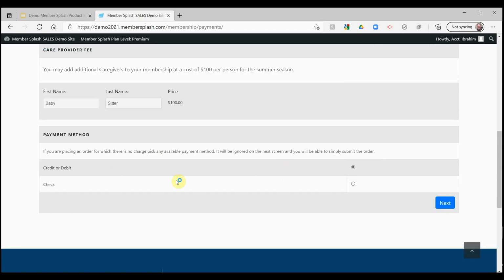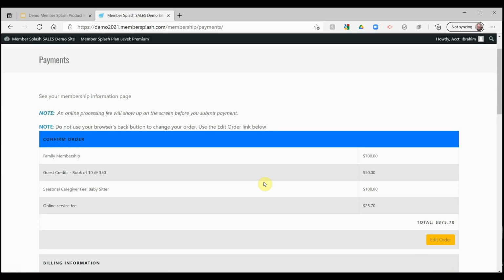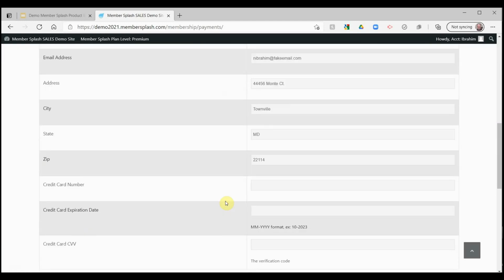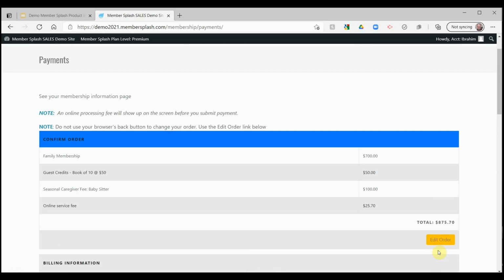If they elect to pay by credit or debit, this will look familiar. When they select Next, they'll be taken to the summary screen, which says, what are they paying for? Membership, guest passes, their caregiver fee, and there's the online service fee, which we've discussed before, 2.9% plus 30 cents per transaction. Billing information, again, coming right out of the MemberSplash database. At this point, your members need to add their credit card number, expiration date, CVV, and as stated, when they click Submit Order, they would immediately be marked as paid in the back end of the system. Alternatively, they can also go down the path of providing a check that is to be mailed.